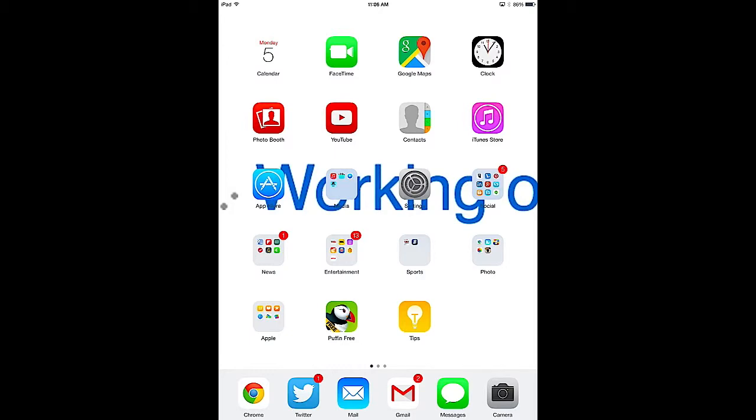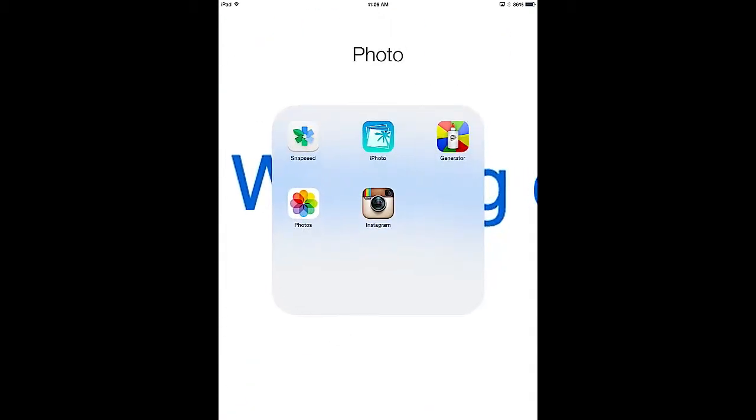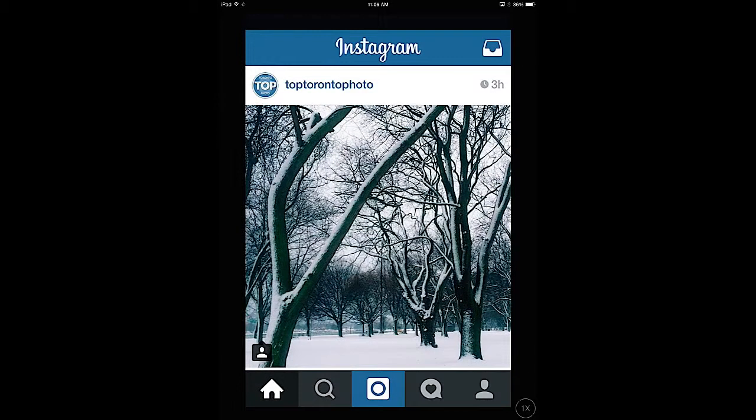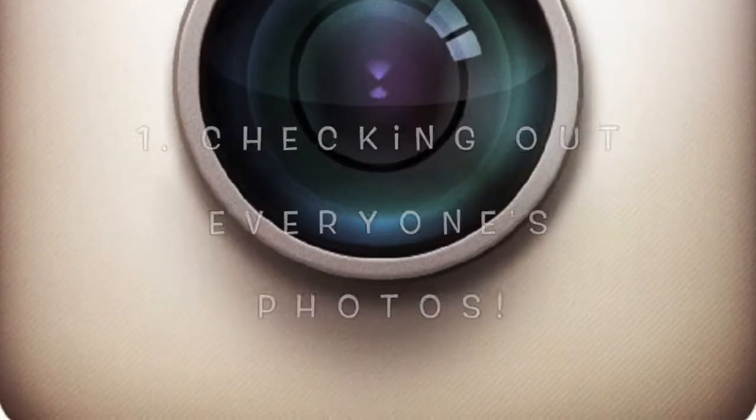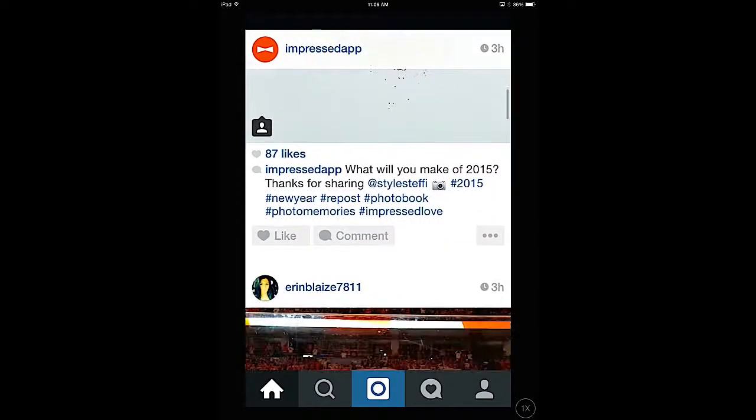Take a look at Instagram in 5 minutes. First off, find Instagram. Launch it. What you see when you launch your Instagram is your feed. These are all the people that you follow, what they've posted in the last little while.